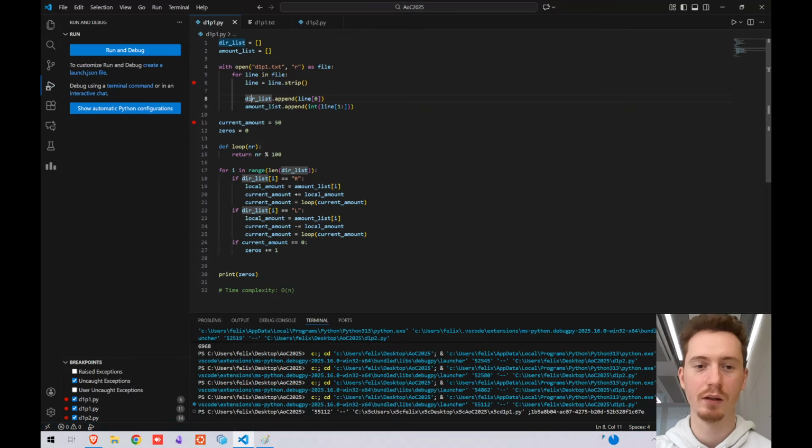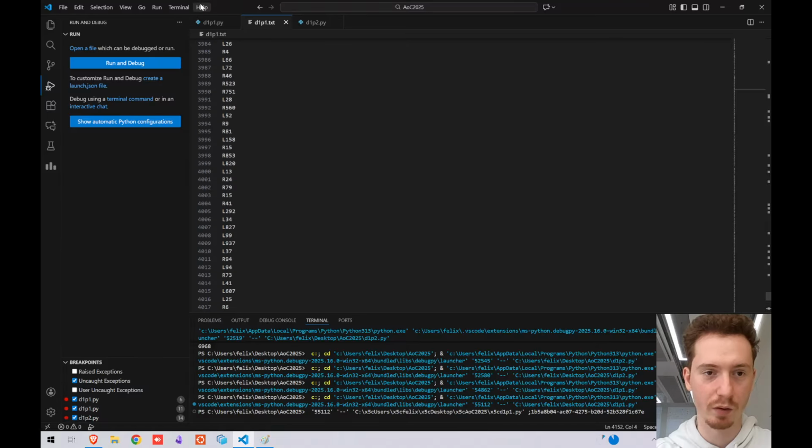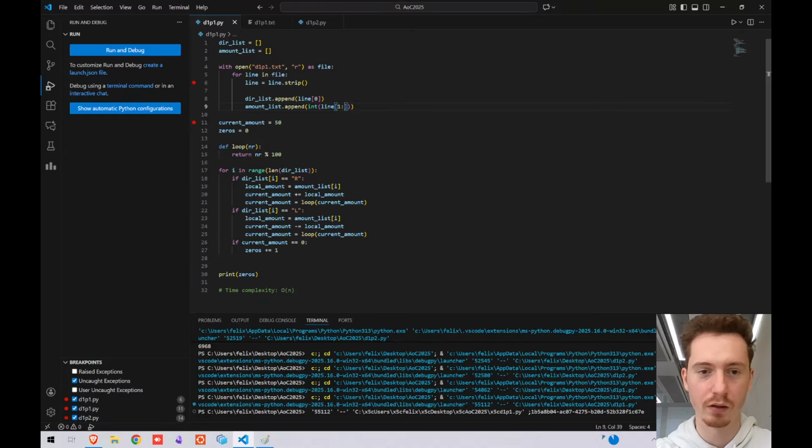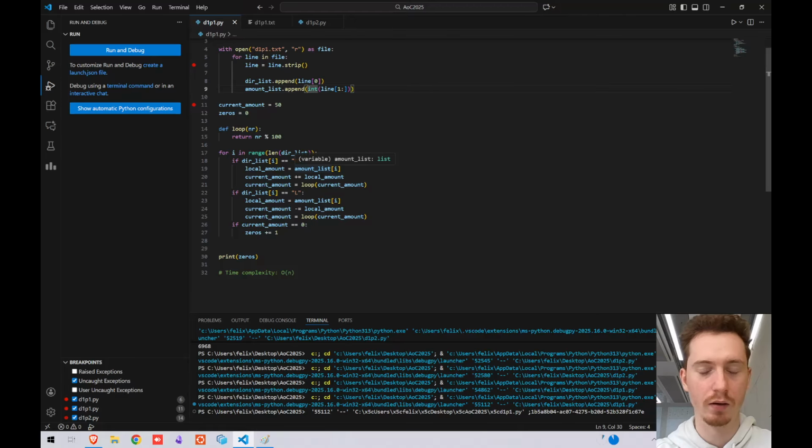Then I append the 0th index of line, so just the letter, so either L and R in this case. And then I also append to the amount list from the first index to whatever is the last index. So if you don't put anything here, it will just go until the end, because we don't actually know how long it is. There's even cases where it's 3 digits long. Maybe there's even 4 digits long. Depends on what kind of input you get. So we just want to let it continue until the end, so we get the entire number. And I convert it to integer so that we can use it as a number later on.